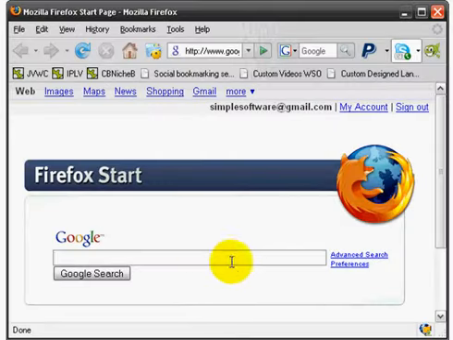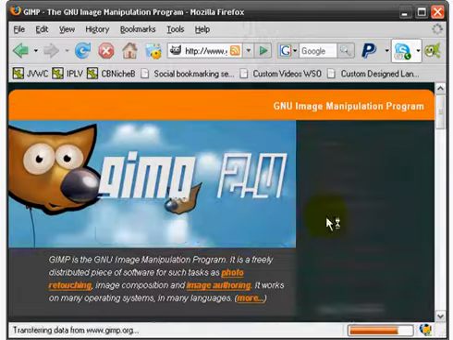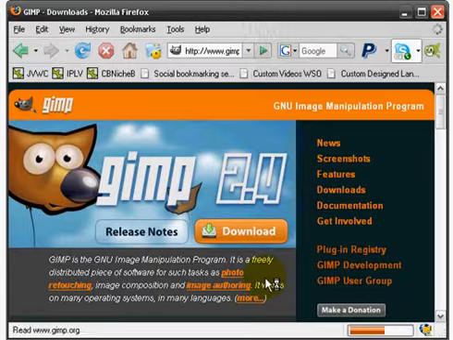The first thing you want to do is you want to go on to Google. So I can just type in GIMP. So as you can see here, we've got GIMP, GIMP.org. GIMP stands for the GNU Image Manipulation Program. And as you can see here, their icon is this brown little animal. So what you want to do is click on download here.